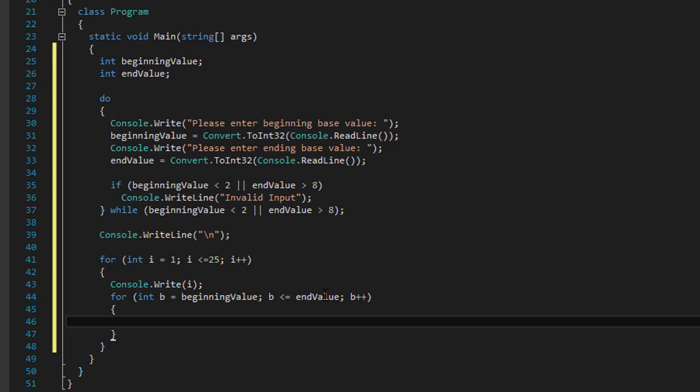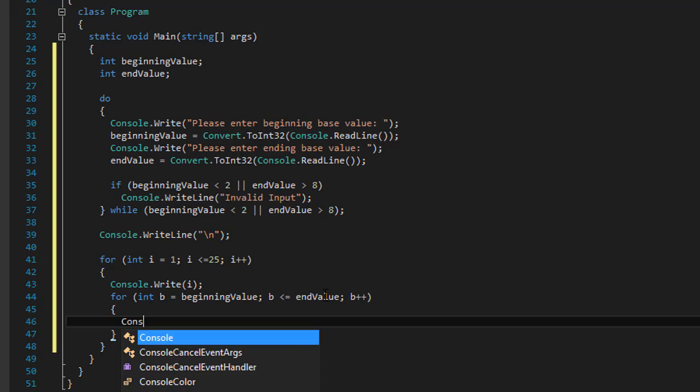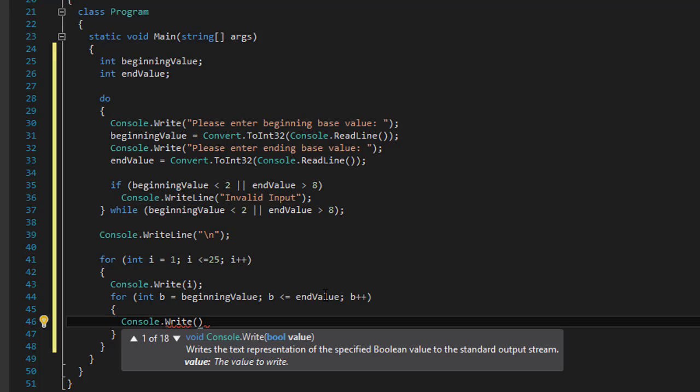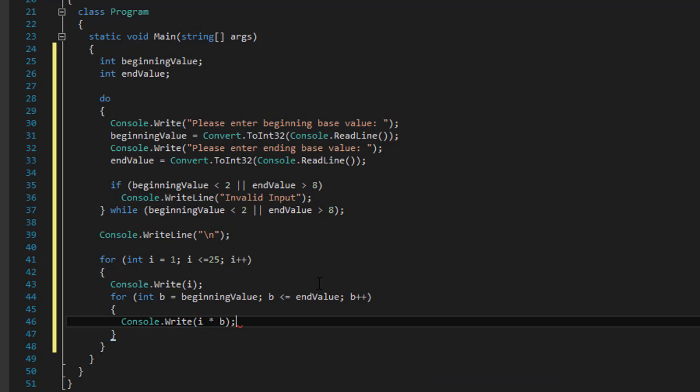And in it, we will simply multiply, do the multiplication and output it. So we can simply do console.Write, and we are going to multiply i, which is the number on the row, which was 1, 2, 3, 4, all the way to 25, multiplied by whatever is in b. So in this case, it starts with 3, so it would be 1 multiplied by 3. On the next one, it would be 1 multiplied by 4, then 5, then 6, in our previous example.